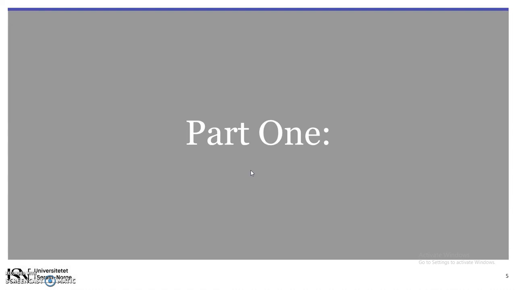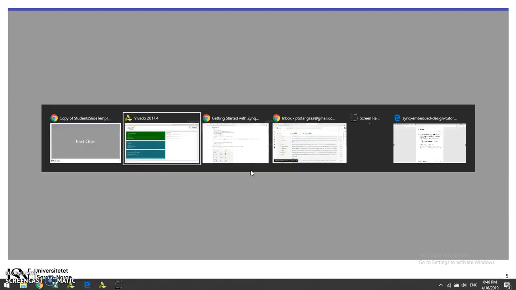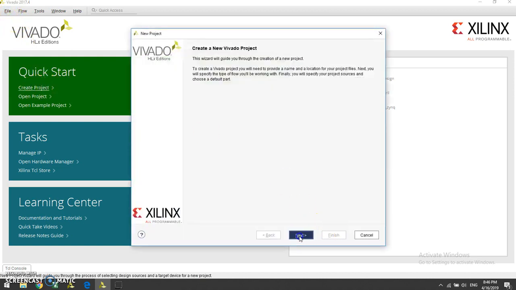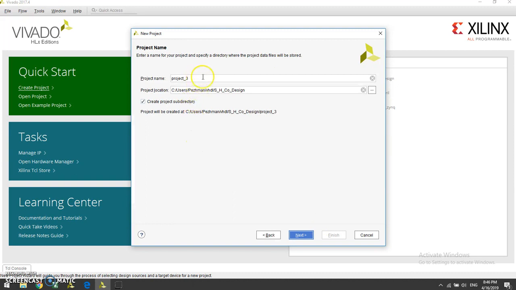For the first part, we need to create the hardware base design in Vivado. In order to do that, we will launch Vivado, and after the software starts running, we can go to create a project. Next, we can specify a name for the project.